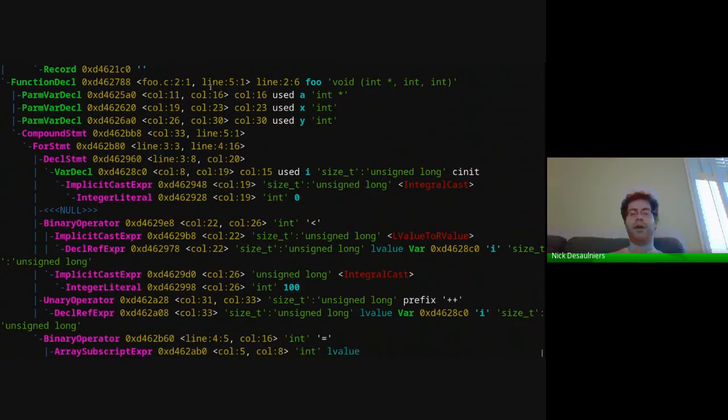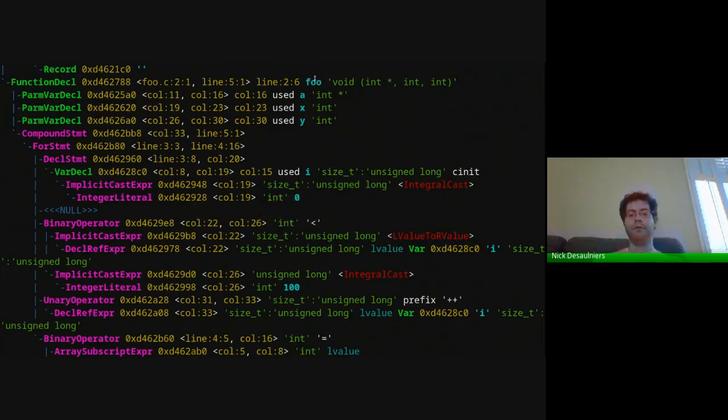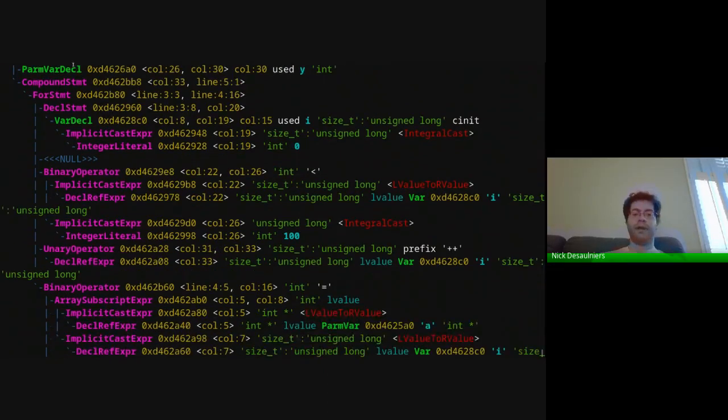Then in my source file, I have a function declaration of function name foo, parameters A, X, and Y. We have a compound statement, right? Block statement. We have a for statement. The for statement has a bunch of things.